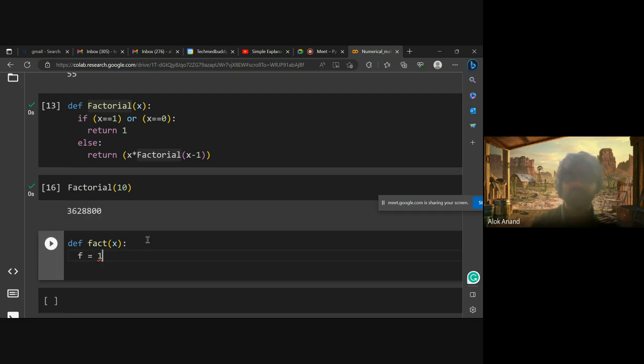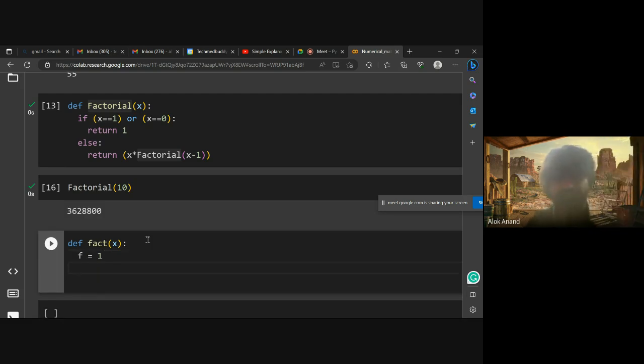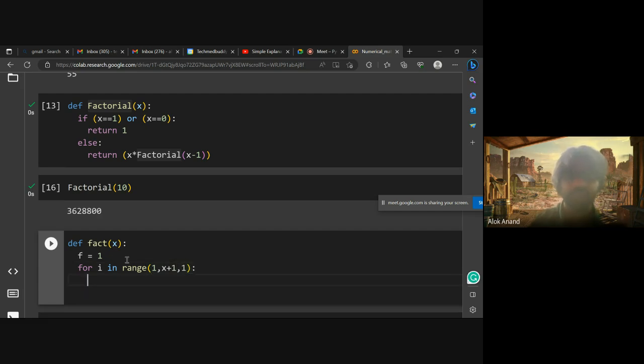And now it is very simple, we have to find the factorial of this number. So what I will do is find the product of all the numbers from 1 to the number which we want as the factorial. So for I in range(1, x plus 1, 1). Fine. And then f will be equal to f star I.